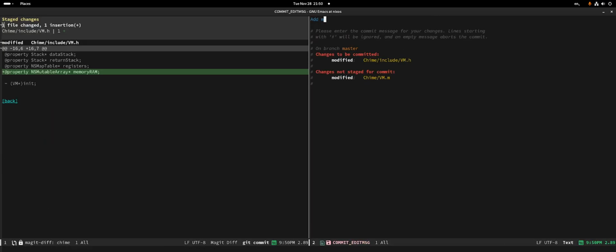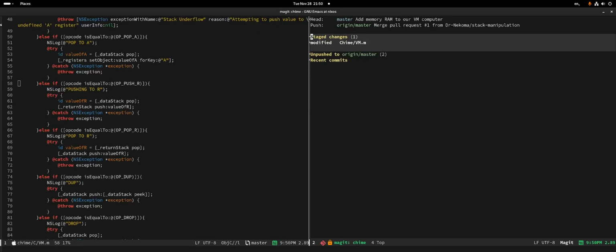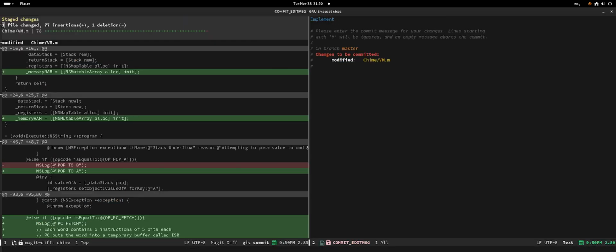Adding RAM to our VM computer. Because if you have a function pointer as an argument in your data stack, how do you call it? You just push it into the return stack and then return. That's it. Wait for me to finish this commit message because I'm gonna need 100% attention to follow you. Okay, that's fair. Implement new control flow instructions.